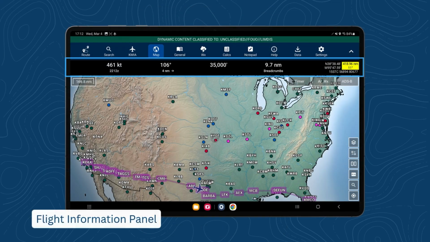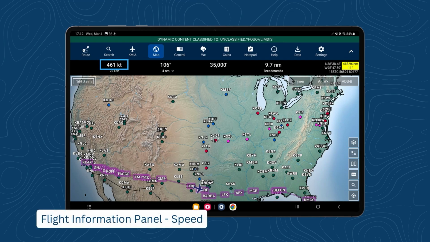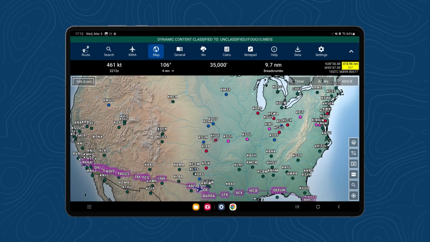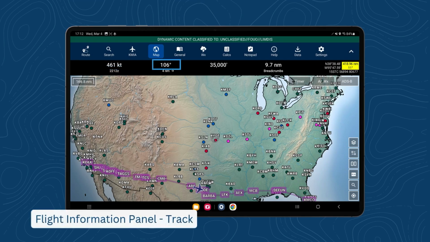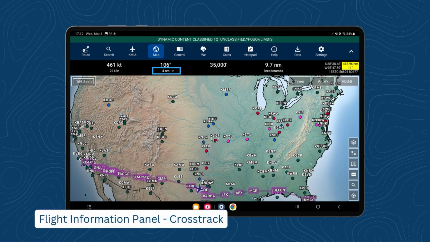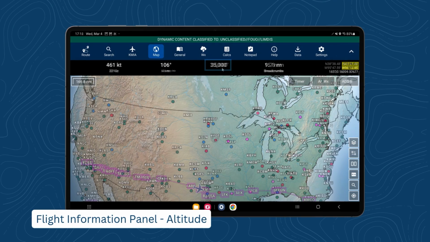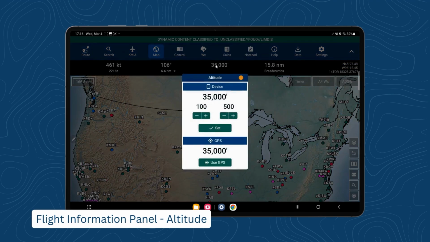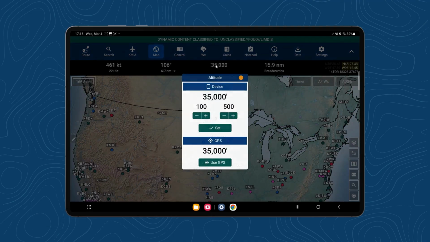The Flight Information panel shows details about the current flight, including speed, which shows the own ship's current ground speed in knots, Zulu time. Track displays the actual direction the own ship is traveling over the ground based on the GPS. Below this, Cross-Track shows the deviation from the course. An arrow indicates the direction to get back on track. Altitude displays the GPS altitude. You can adjust it by tapping the current value to match your altimeter reading.